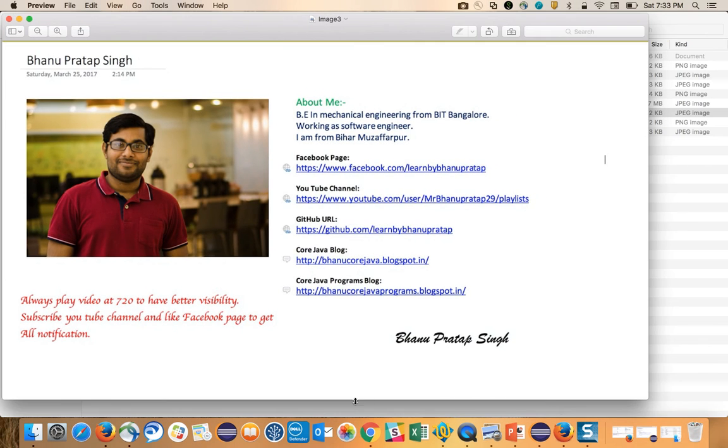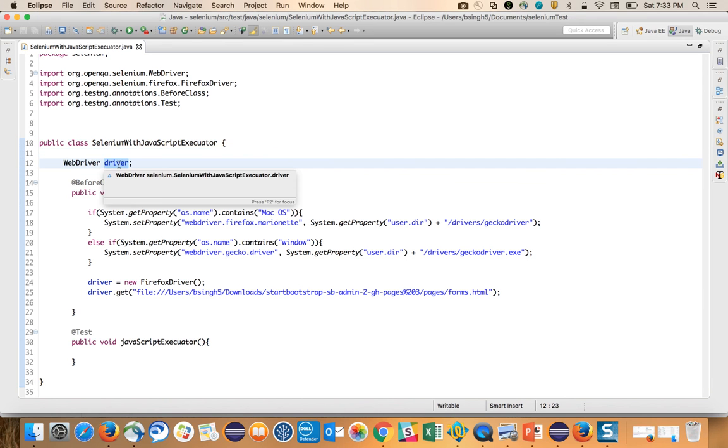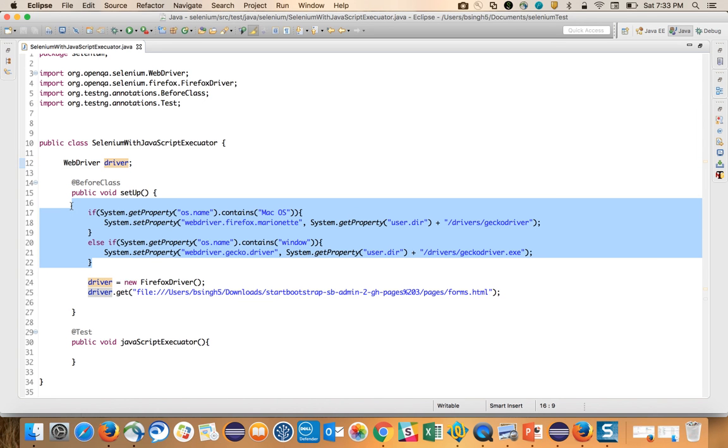Now let me start with JavaScript Executor, and today I will teach you a lot more important things. I just created one normal class, and I believe everybody knows that I made a reference of WebDriver. WebDriver is an interface, so we cannot make the object of an interface, but yes, we can make a reference of it. In the before class, if you look, public void setup, that is my before class.